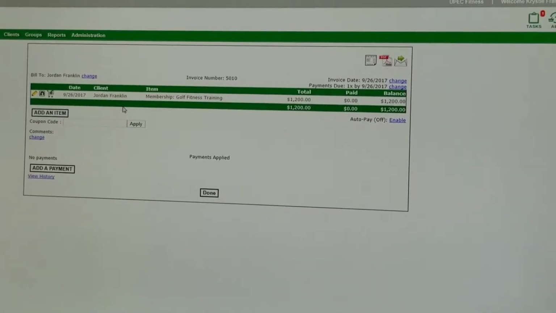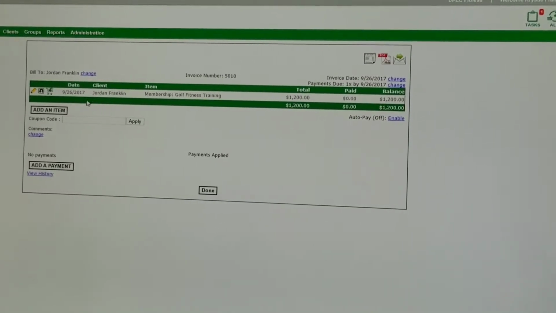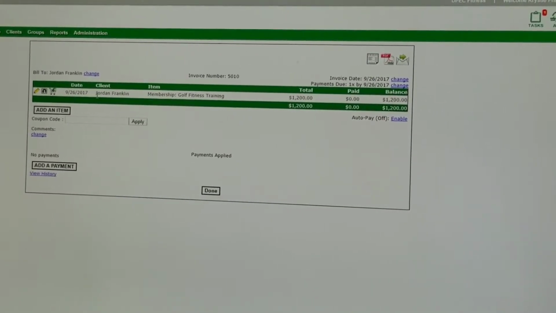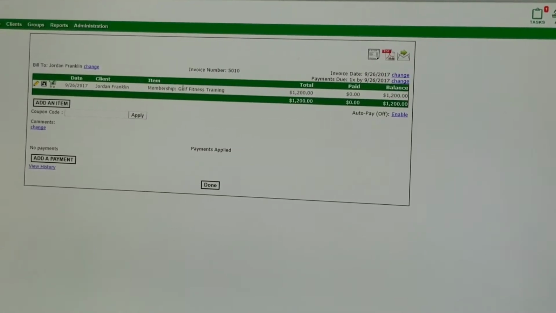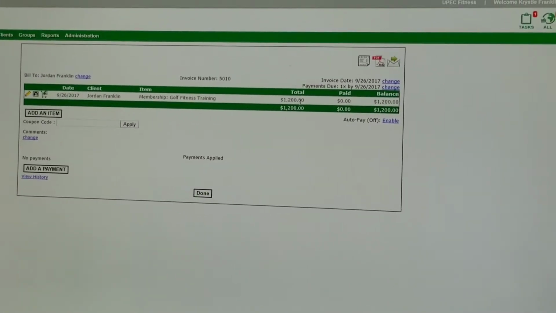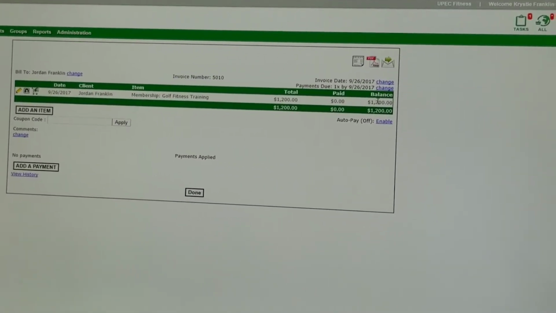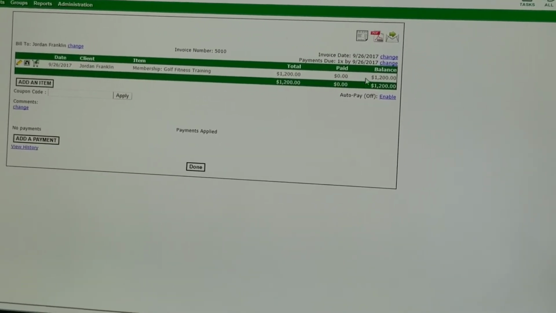Now that we're in here, we see that we have today's date, Jordan Franklin, and his membership is Golf Fitness Training. He's paying $1,200, he's paid 0, and his balance is $1,200.